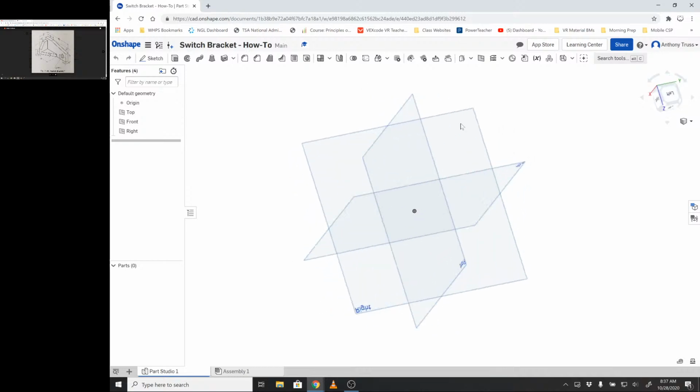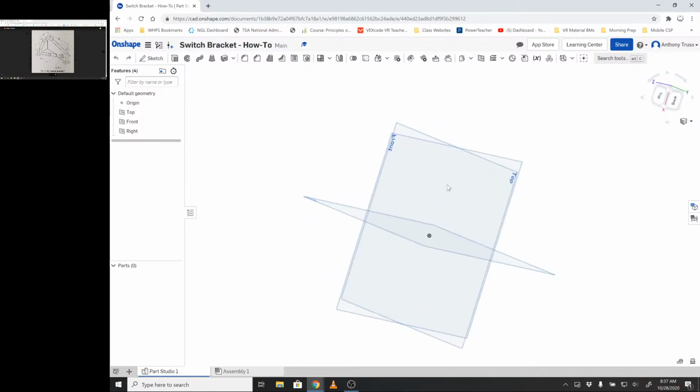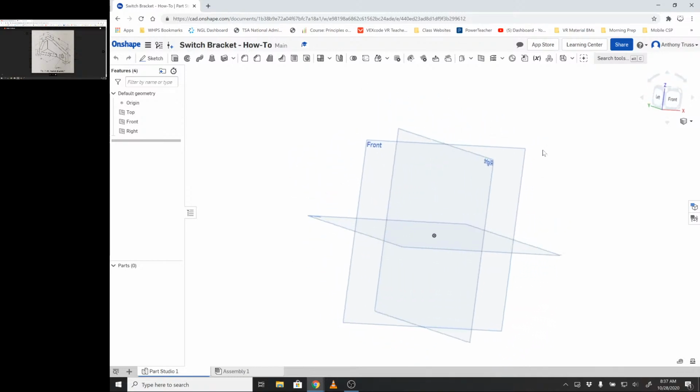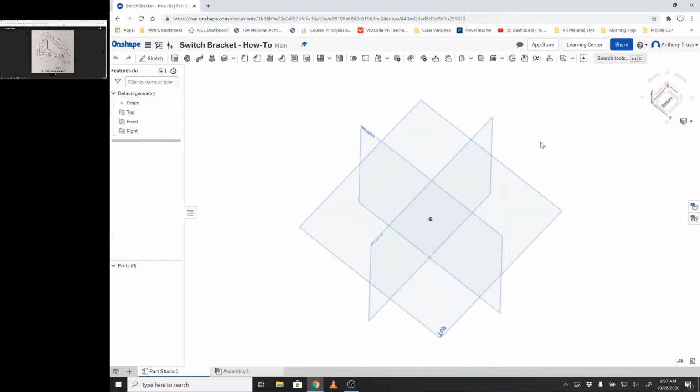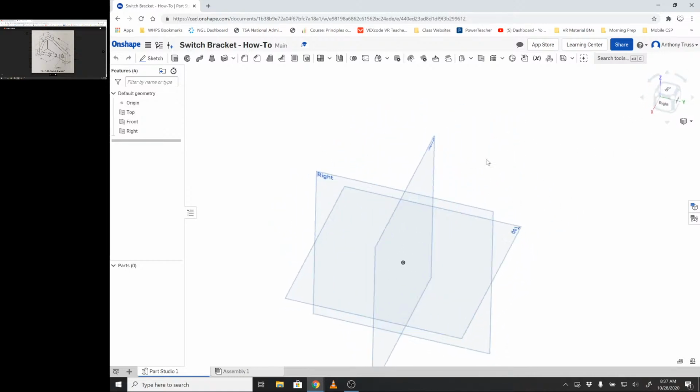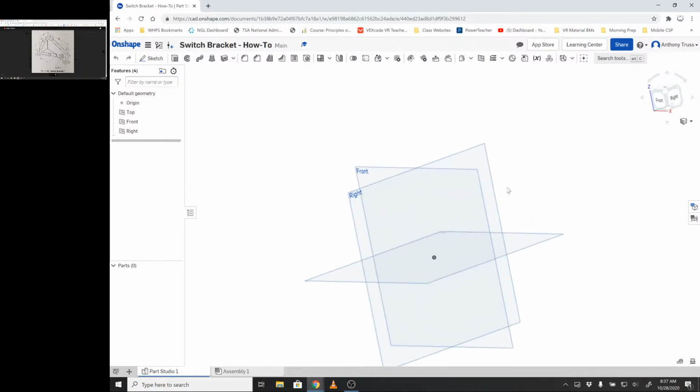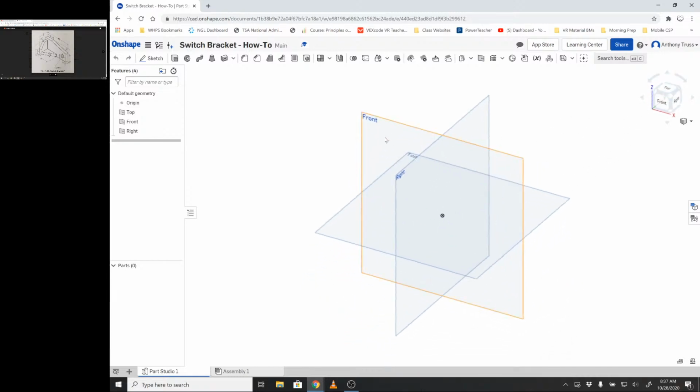I labeled it switch bracket how to, just so that I know in my file directory why this exists. So once again, if you right click and drag, you can see that you have your standard views and so forth. So looking at the correct isometric perspective with the front facing left, the right facing right, and so forth, we're going to create our model.